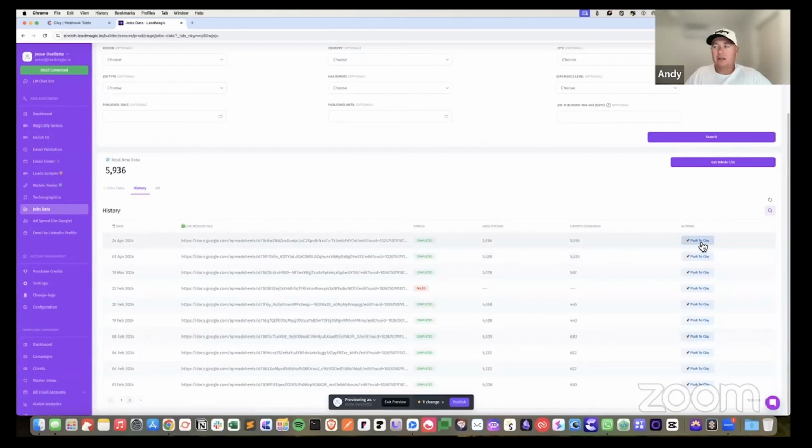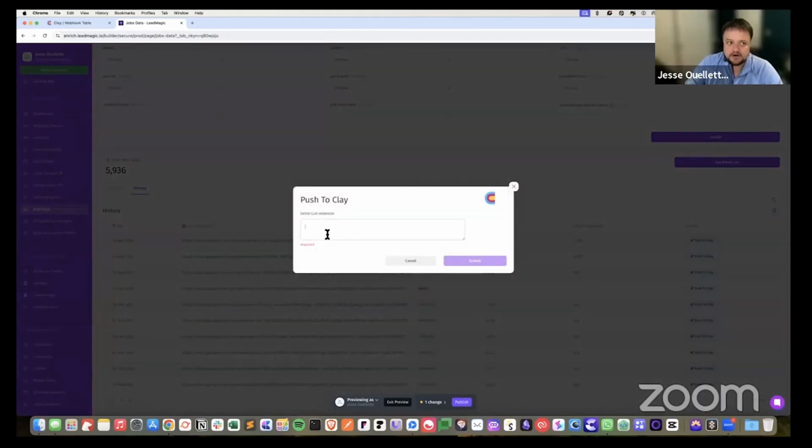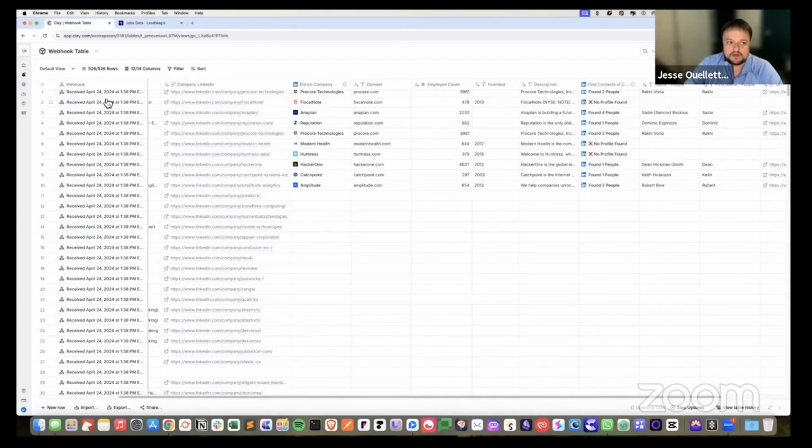We push the data into Clay. The Clay webhook goes in here. The webhook goes into here. It starts here. Then you spread it out here. You enrich the companies, and then you find the people. These are the people that you want to email.